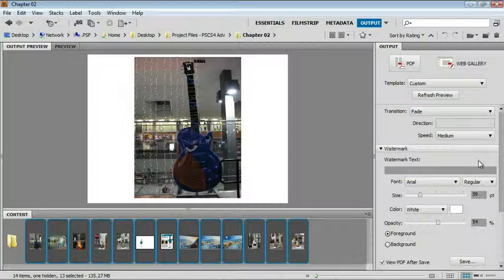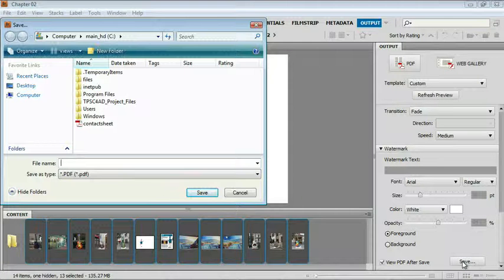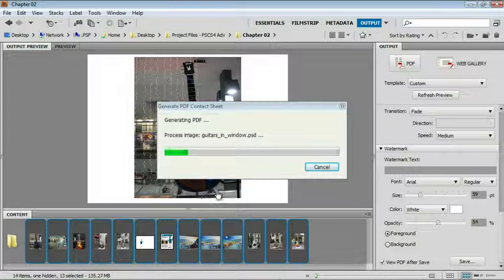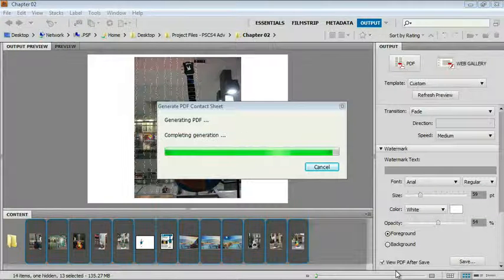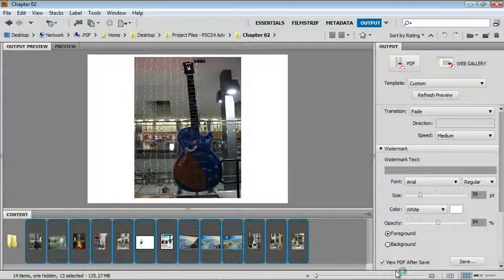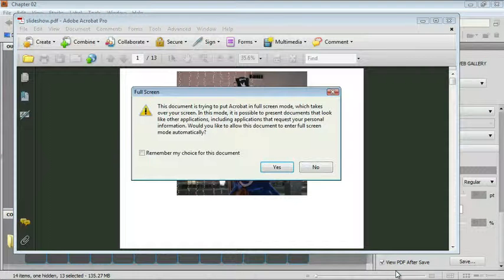And now I'm going to choose to save this PDF. Now, I'm going to just keep this in my main hard drive. You can find a more appropriate place if you'd like. Slideshow, save this. Adobe Bridge has been told that we want to view the PDF after it's saved. So as soon as it's done creating this PDF with all of these settings, it will launch. We'll get a little dialog box in Acrobat stating that this document wants to open up in full screen mode, and I'll have to indicate that that's okay. That's fine. Yes, go ahead and do that.